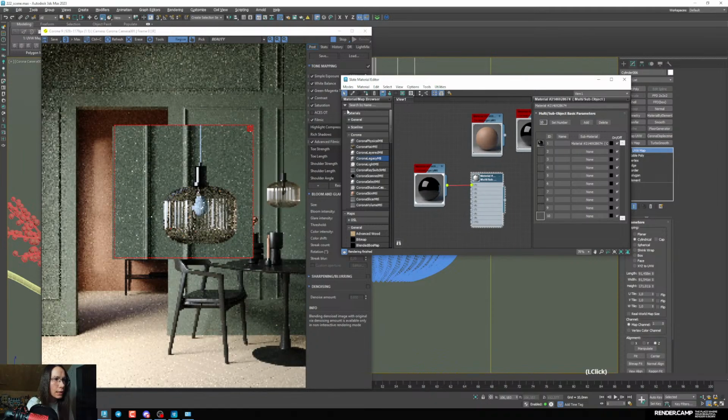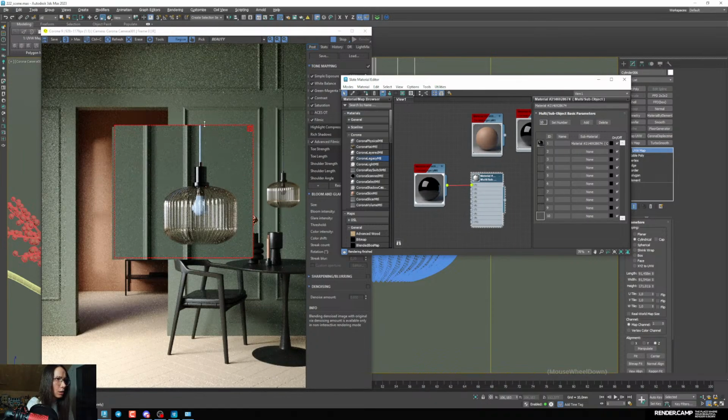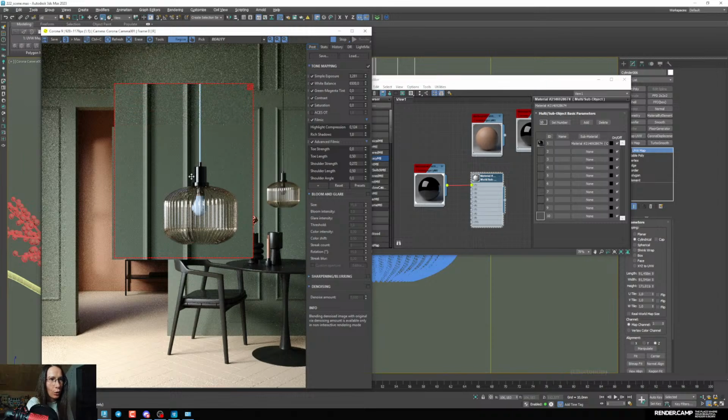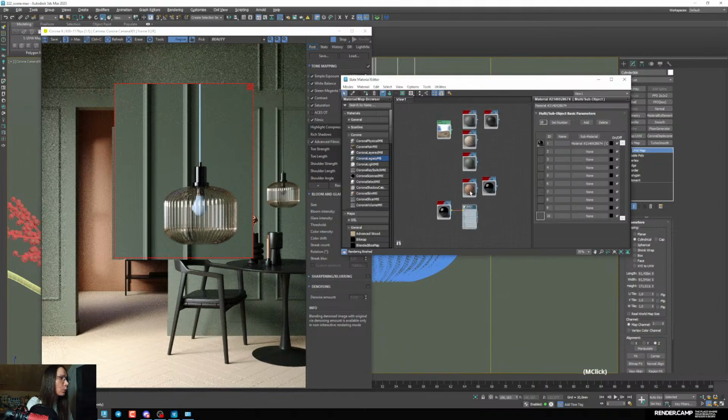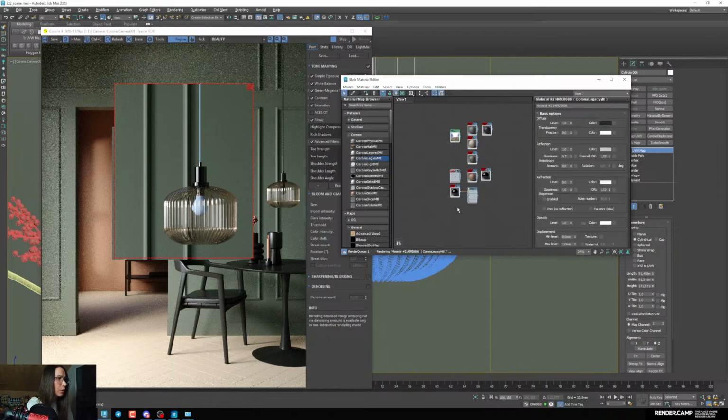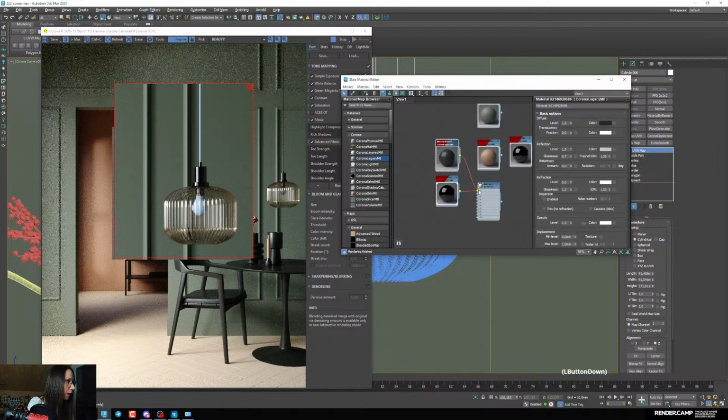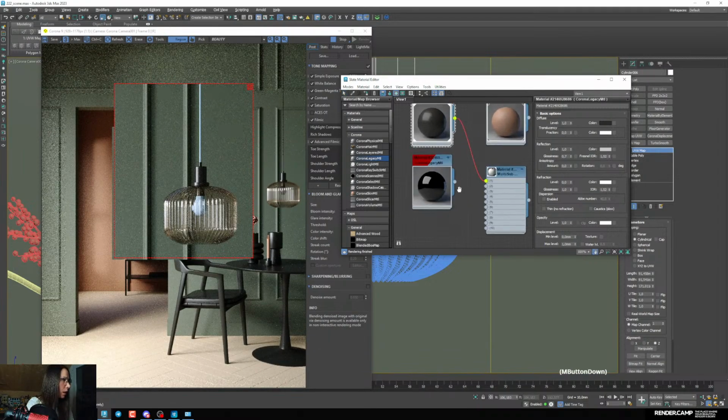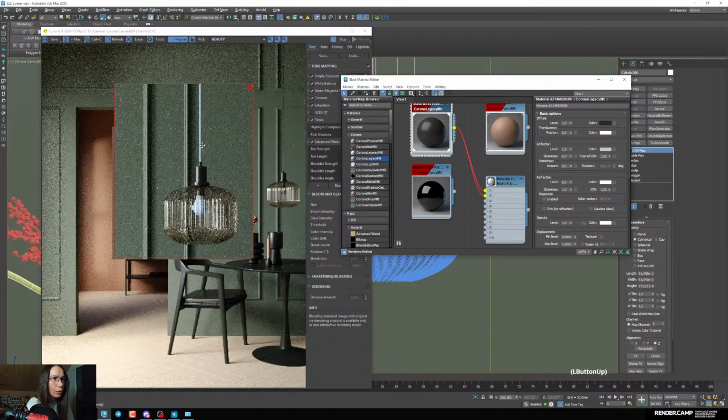So multi-sub object, assign, and now you can see that my glass on this part looks dark because it's not enough distance for it, so it will be more transparent, but that's not exactly what we need. So I can copy black material, so it will be for this part. Connect to number 1, and now I can work and search for other parts.